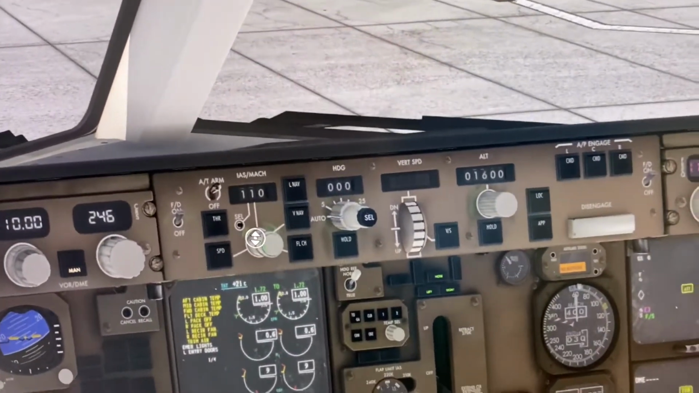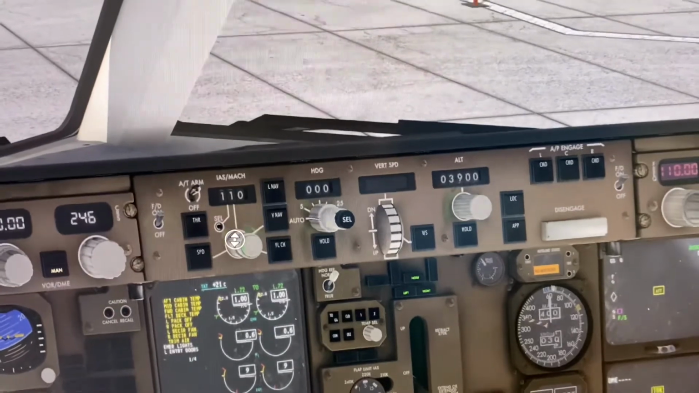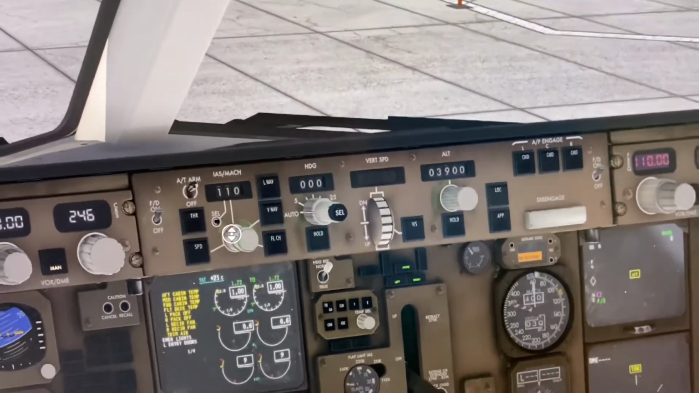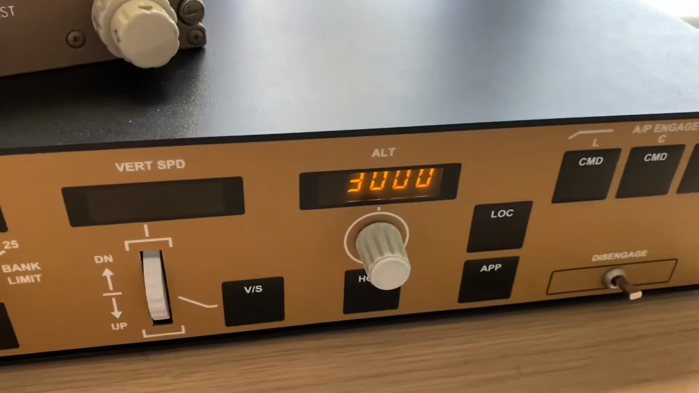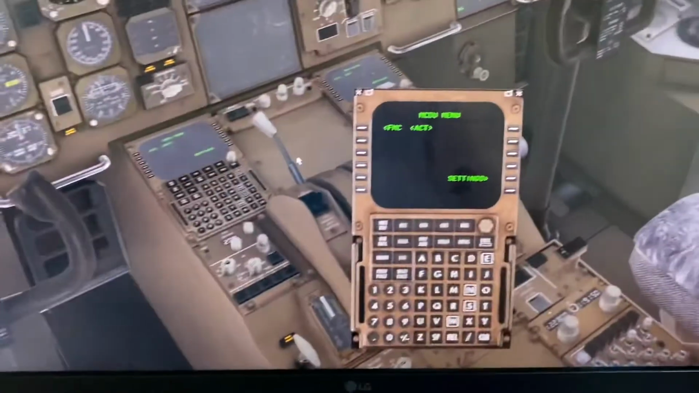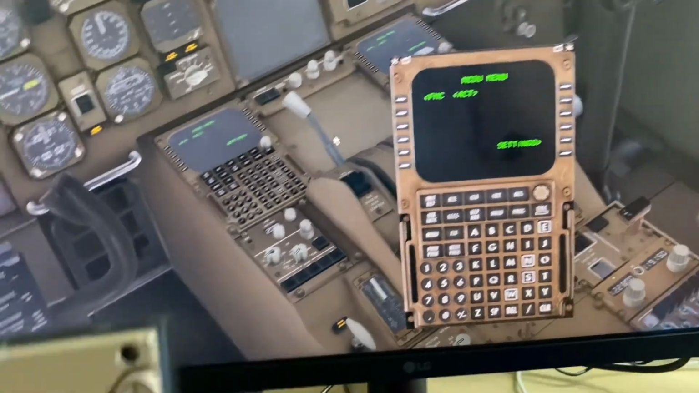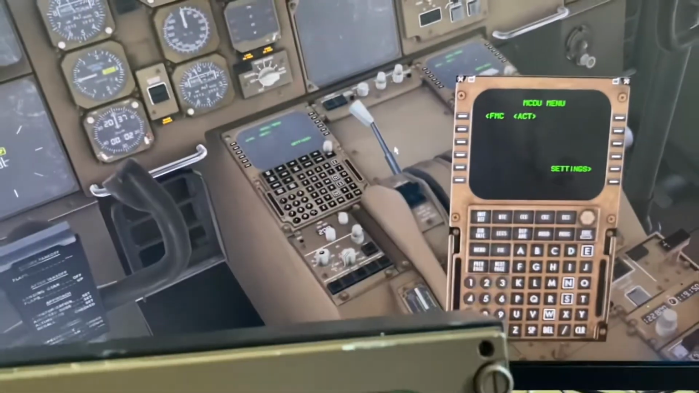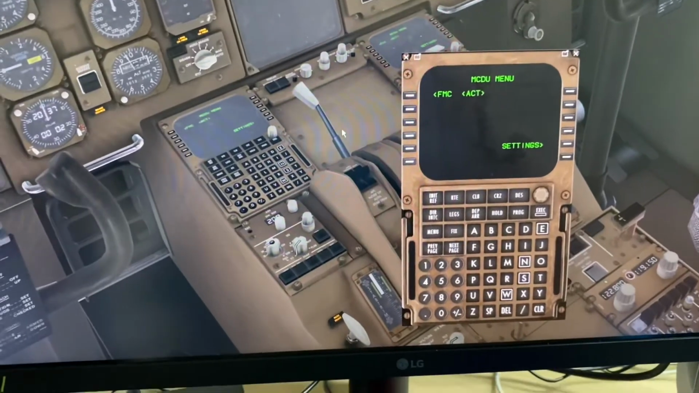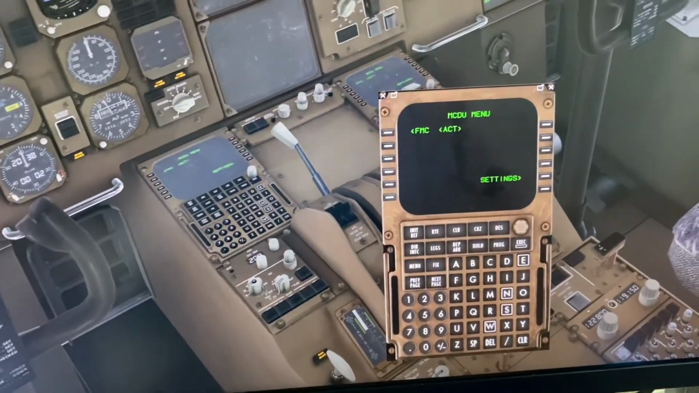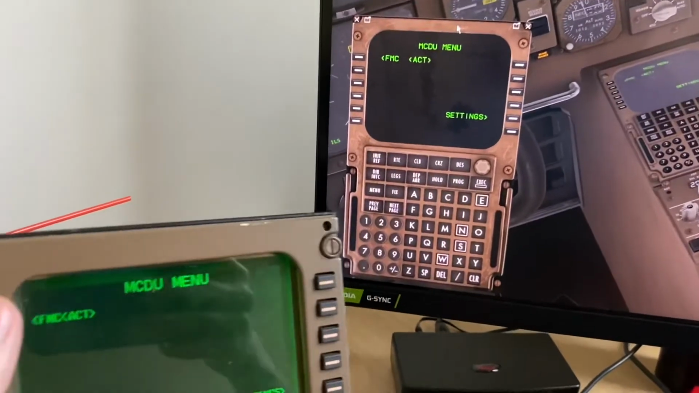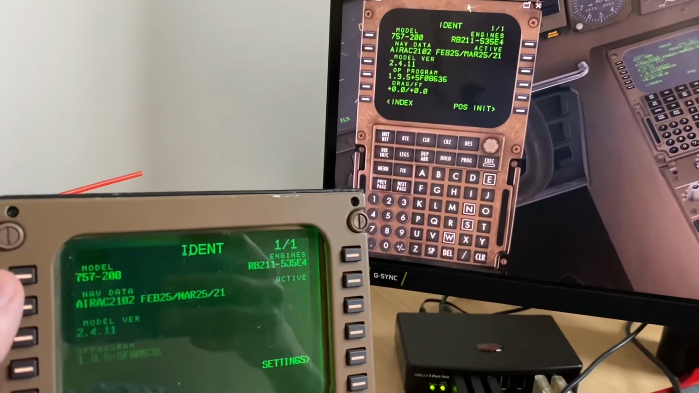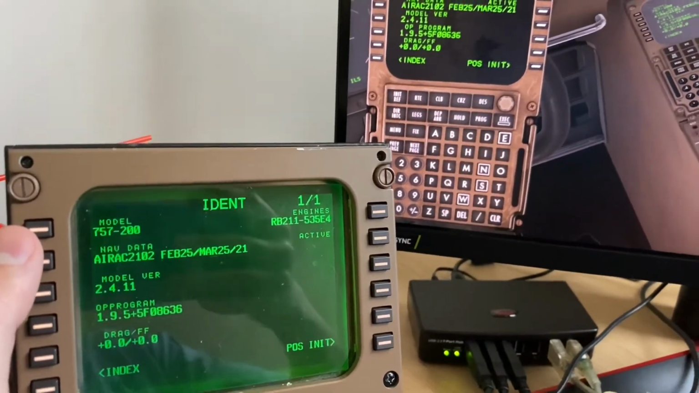I can scroll up. I'm scrolling up on the physical MCP, which is working fine. And if I scroll in the simulator, that works too. So that's all interfaced. The blanking works properly. Right now, I only support the captain side CDU, but the plan is to eventually add support for the first officer side CDU. Just as I press buttons on here, we get the data sent to our physical unit.